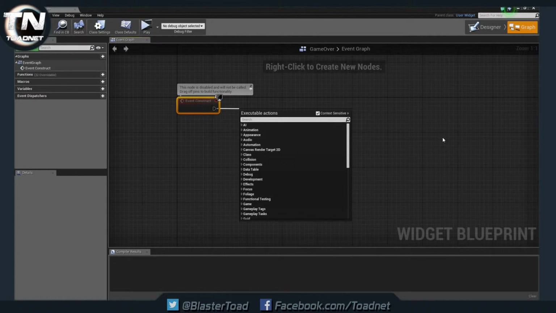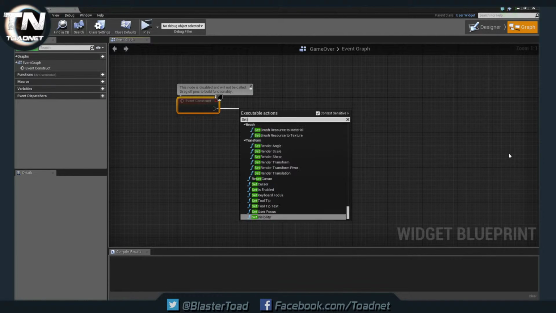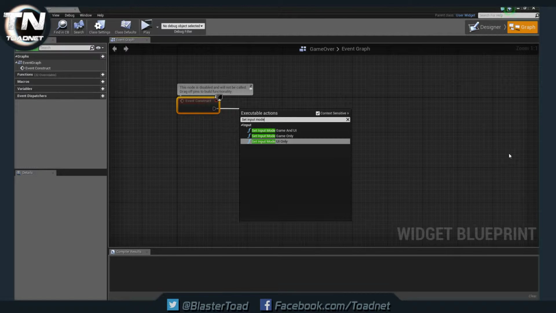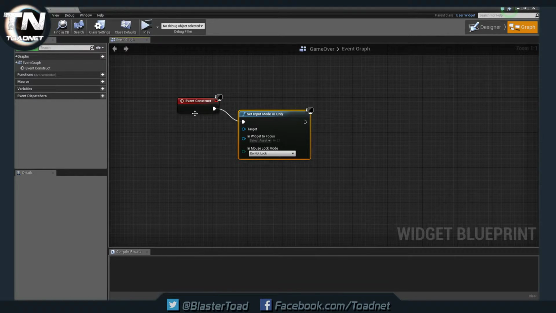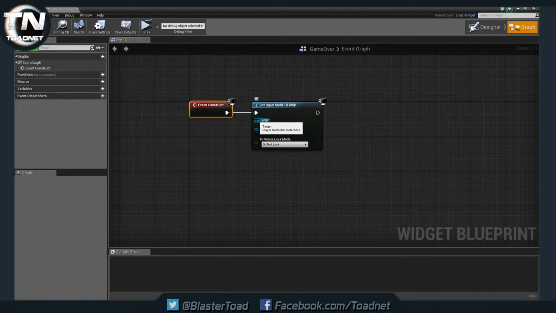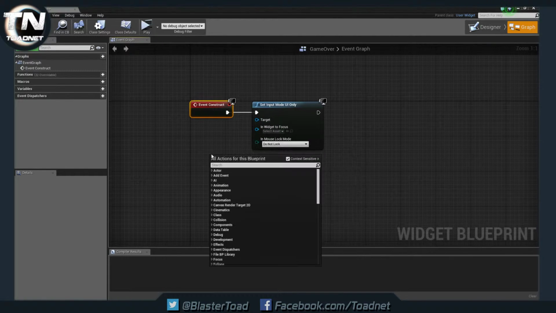So let's pull off that, and we are going to set input mode to UI only. Okay, so this way we'll no longer be able to control the player on the screen when he takes damage to get down to nothing. Okay, so the widget we're going to focus is going to be self.